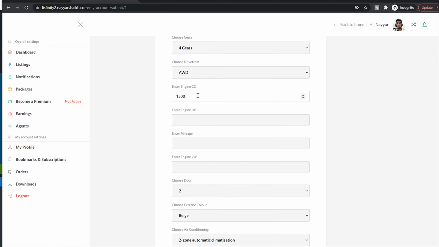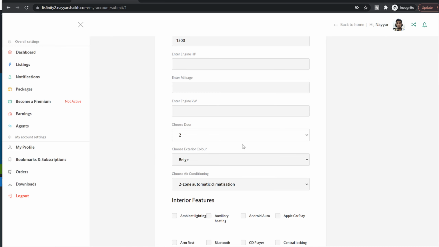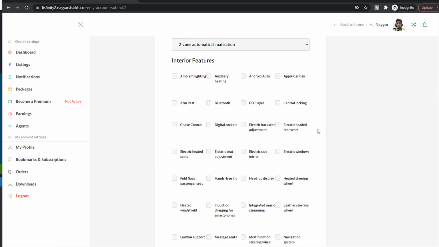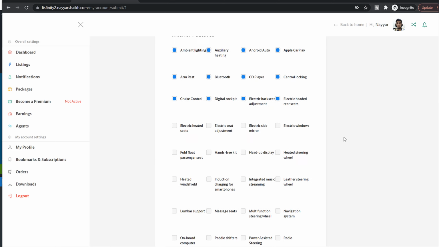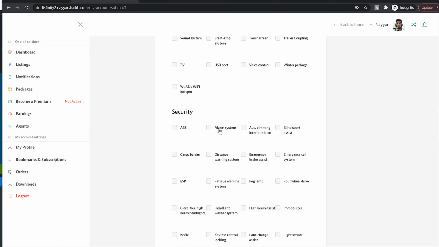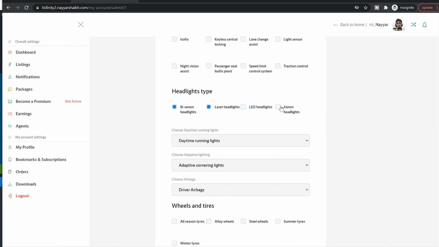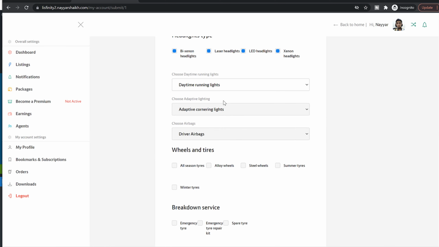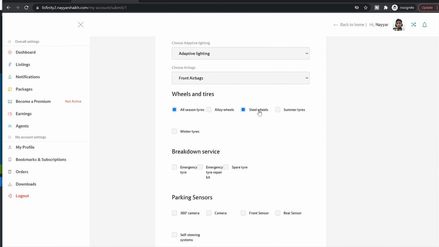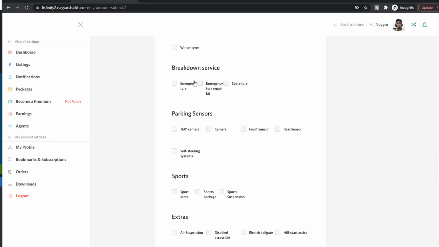Engine, CC, you can select this thing. All this option can be entered. You can increase or decrease how many doors there are, you can select this option. What all interior features are available, you can tick mark those options from here. Okay, then after that, you can also select what all security features are available. Okay, headlight features. Okay, all these options can be selected by you. I'm just selecting few options so that our listing looks good.